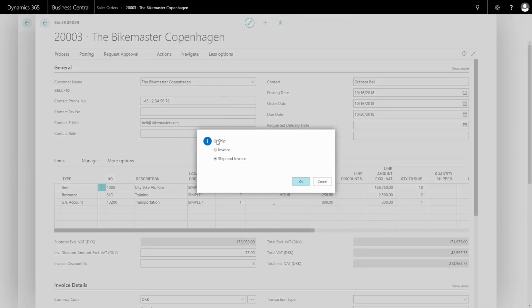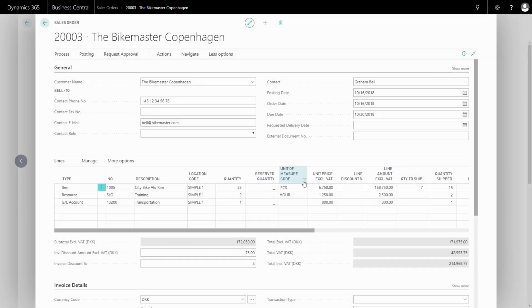And you can see now that the quantity shipped is filled in with the quantity I just shipped. And the quantity to ship is the remaining stuff that the customer needs that I haven't produced yet. So now I can send the package, and the next step would be to go into manufacturing and finish my production order and actually put this item on stock.